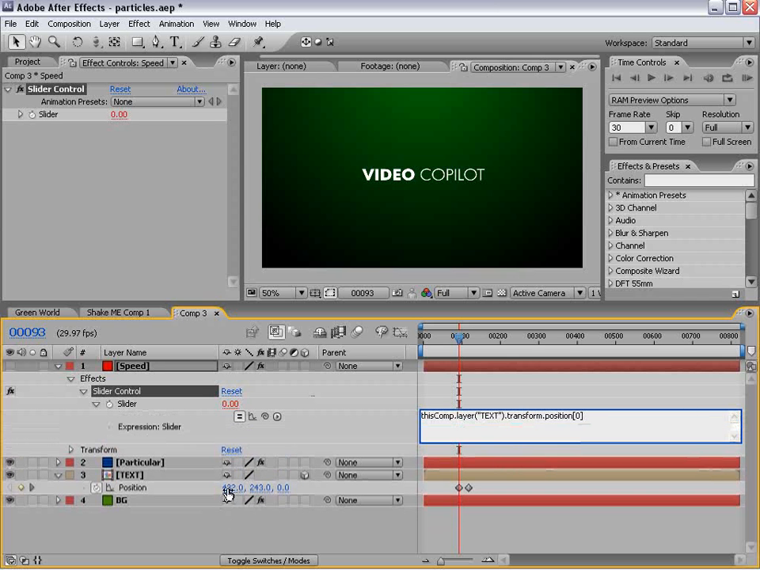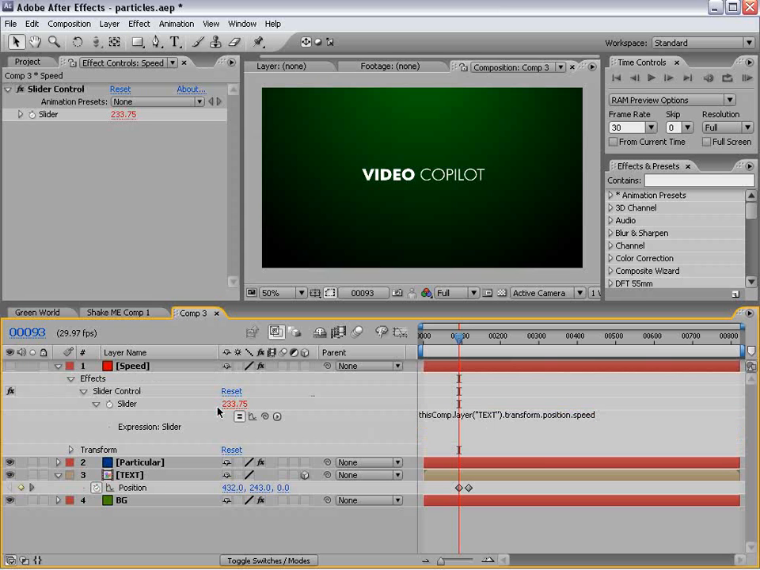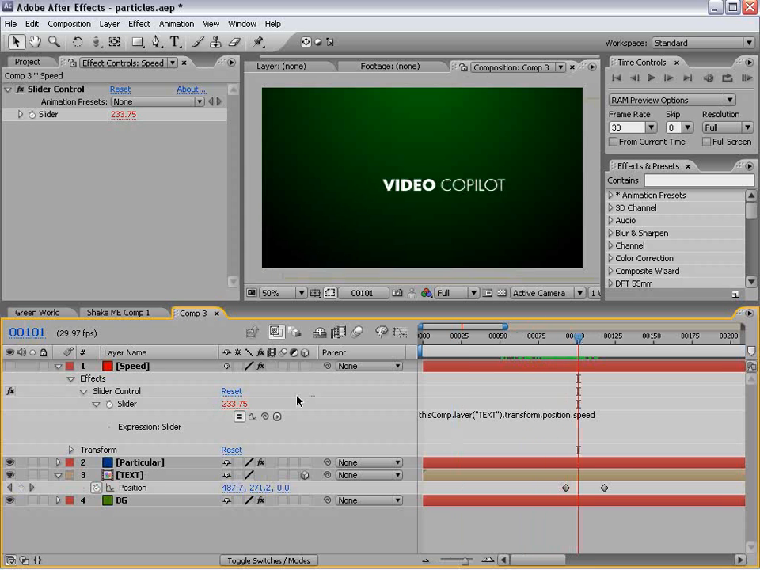Now the position has 3 values, X, Y, Z, and the slider only has 1 value. Well, that's okay. We just need to make sure to delete this last little part, because After Effects is assuming we want to do that. And we're going to type dot speed. That's it. So take the parameter, add dot speed, and guess what? We now have the speed being calculated. It's going 0, and now it's going 233.75 pixels per second.